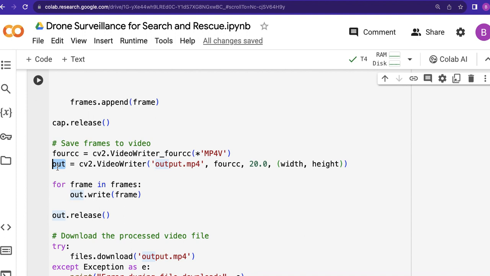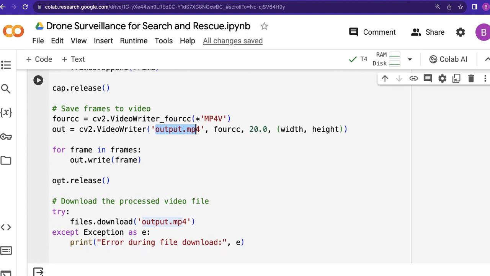Now we are calling the write function on that object out and writing a frame to that out object, right? So for each frame in the frames, we are taking one frame at a time and writing it to this out object. This loop will run for all the frames in the frames list, and all the frames will be written in the video whose name will be output.mp4. And then we'll release the resources held by this out.